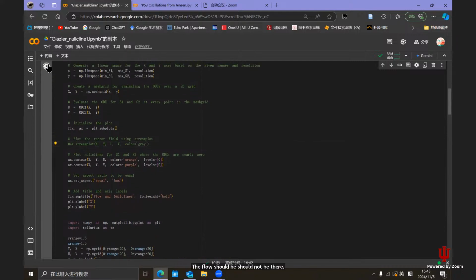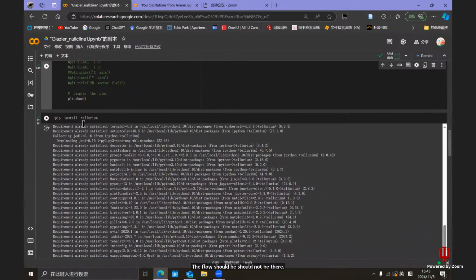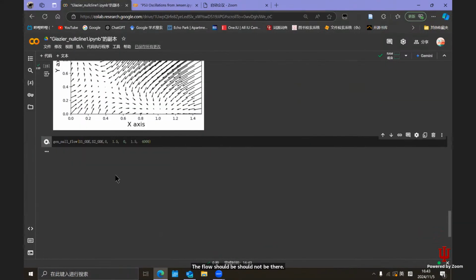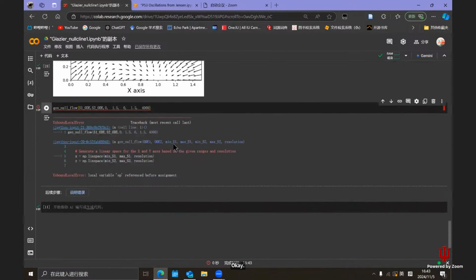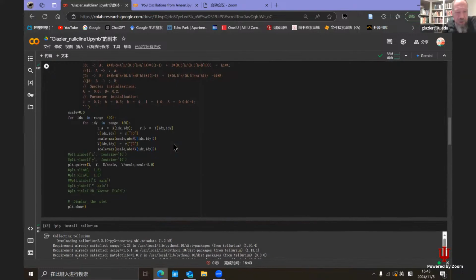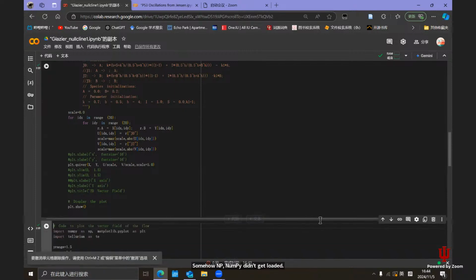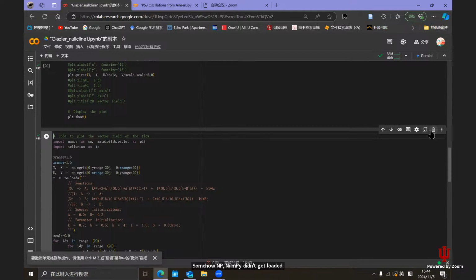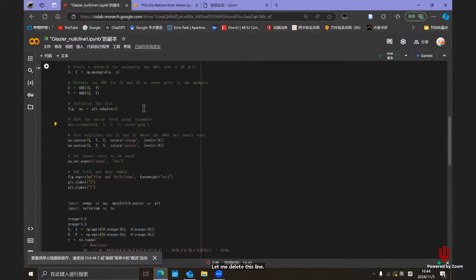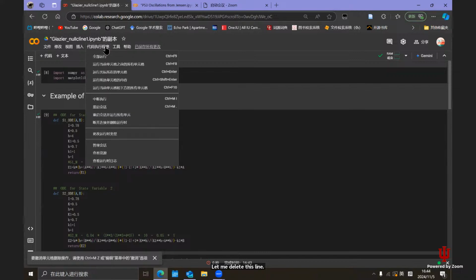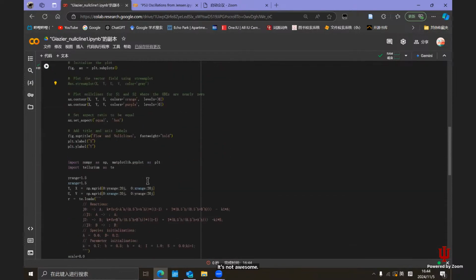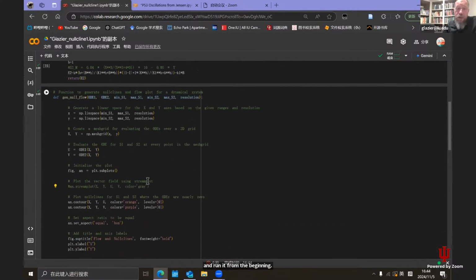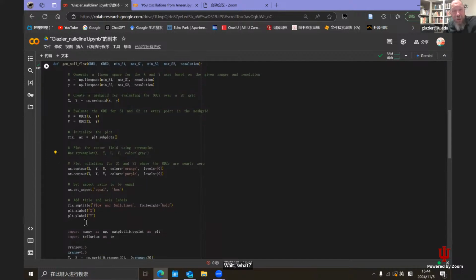Local variable. Somehow numpy didn't get loaded. Let me delete this line. This line also. And run it from the beginning. I'll let you debug. I'm not good. I'll get out of your hair and let you look at it for a minute.